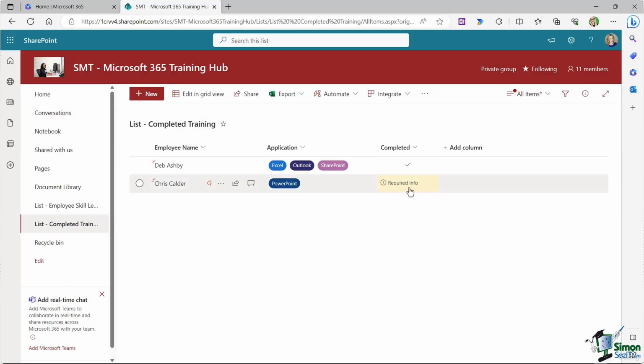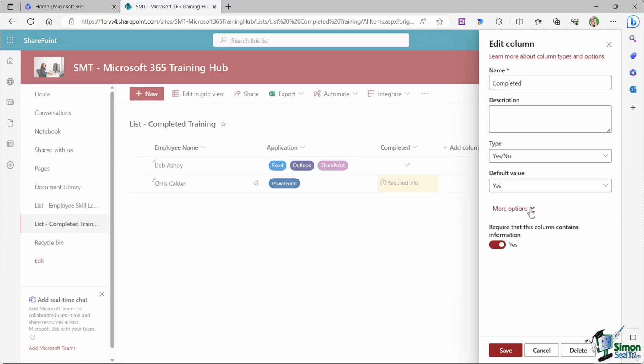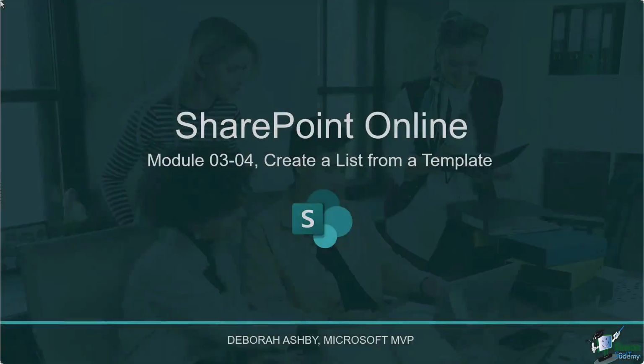Now, if you don't like this required info in there, you would just go back in to the column settings, expand more options, and turn off this little checkbox and click on Save. So instead of that yellow flag, you're just going to have nothing in there. So this is a really good way to build fully functional lists from within.